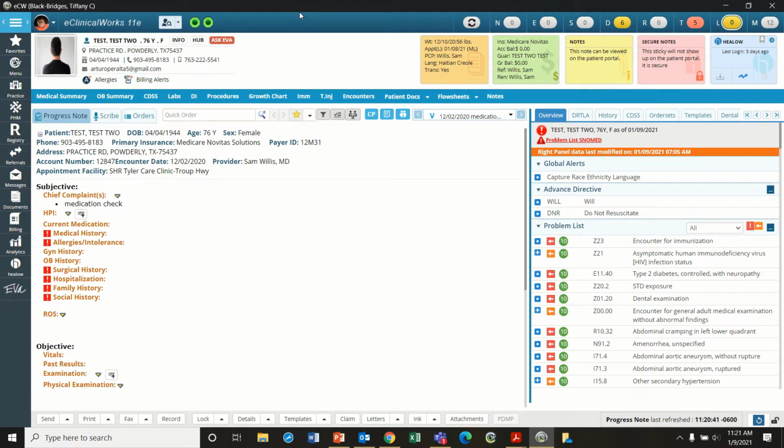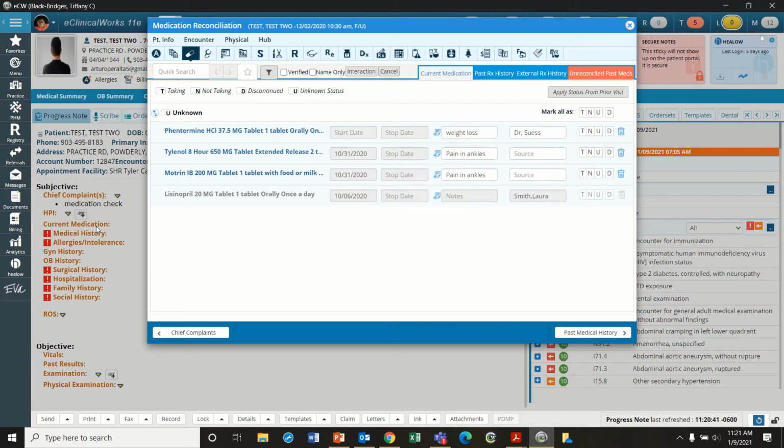To document this information, we're going to go to current medication, and we're going to ask the patient about every medication that is listed currently in their chart. Then we're going to ask if they're taking any over-the-counter or herbal medication. If so, we'll list it. Then we'll talk about any other medicine that another provider may have prescribed.